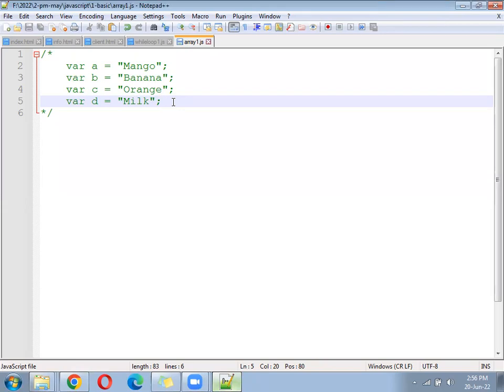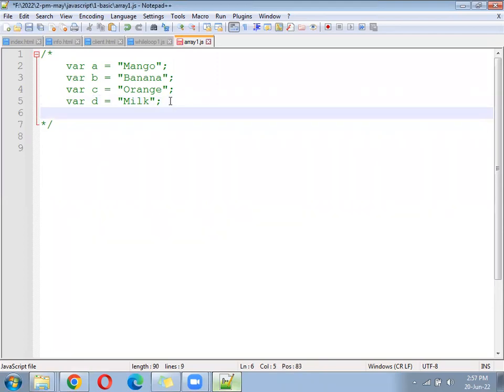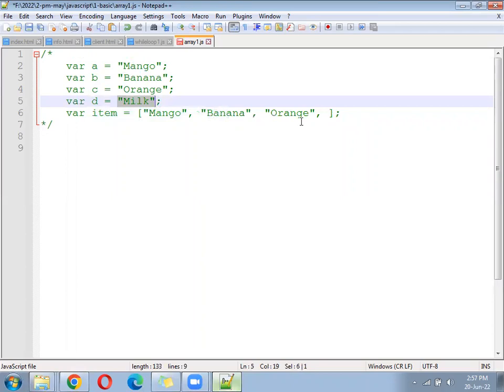Okay, let's go ahead. Come down now. So array is compulsory. Everywhere array is compulsory. How does an array look? Let's create one example here first. You will have a variable, assume called item, equal to; you will keep the first element, the second element, the third element, the fourth element, keep all the elements.